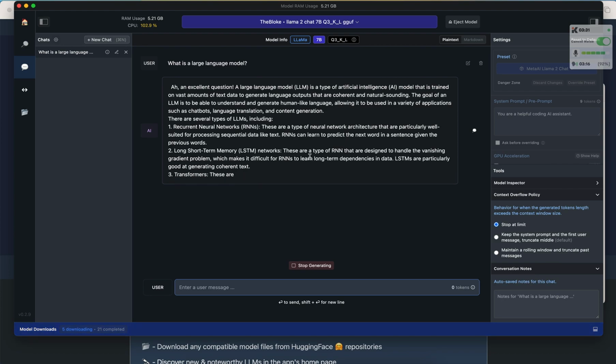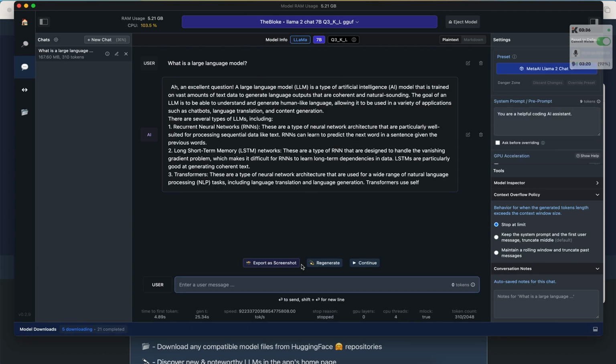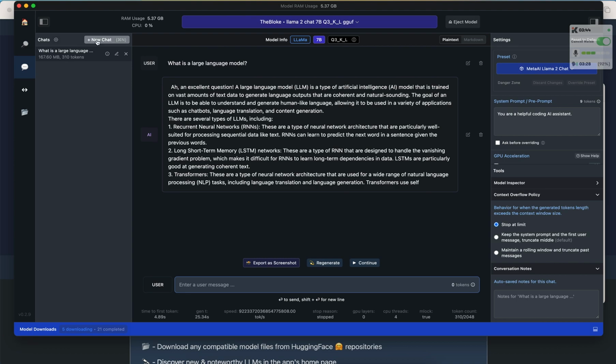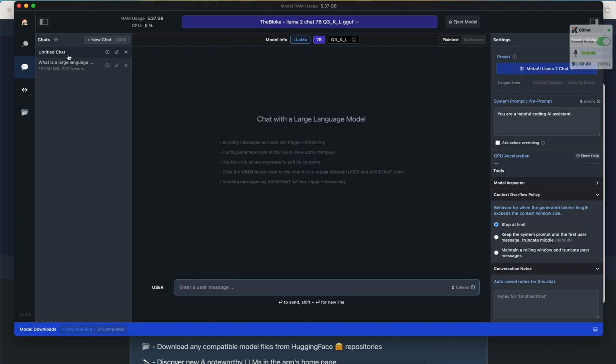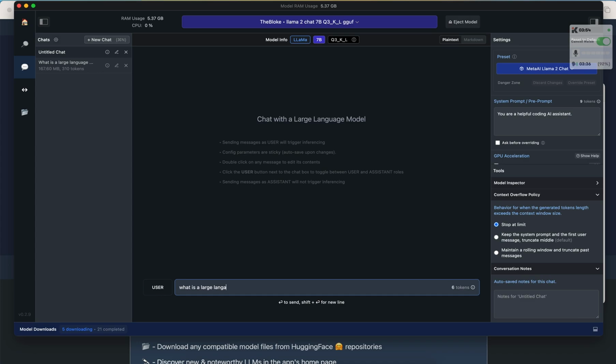I know that's great. By the way, I'm going to stop generating because that's just for a test. Before even testing something else, I want to show you that I'm going to create a new chat. I click on new chat, and here I'm going to ask the exact same question. What is a large language model? Why? Because I want to show you that the answer is going to be different.